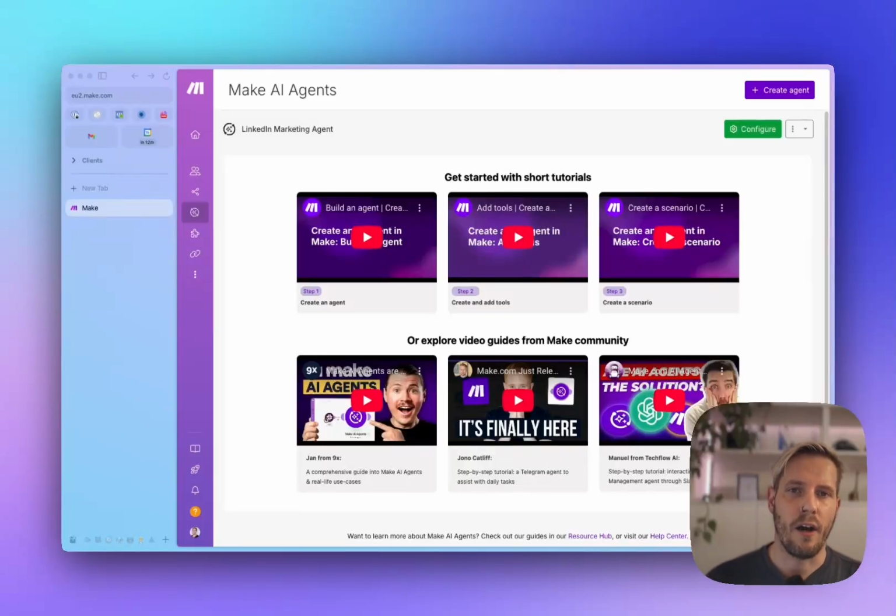You can now create your own AI agents in just a few clicks with Make.com. So Make recently launched their own AI agent platform. Unfortunately, it's not available to everyone yet, but luckily I've been added to the beta just yesterday evening.